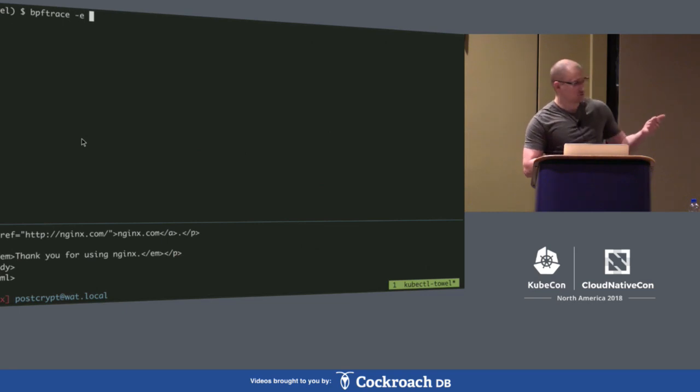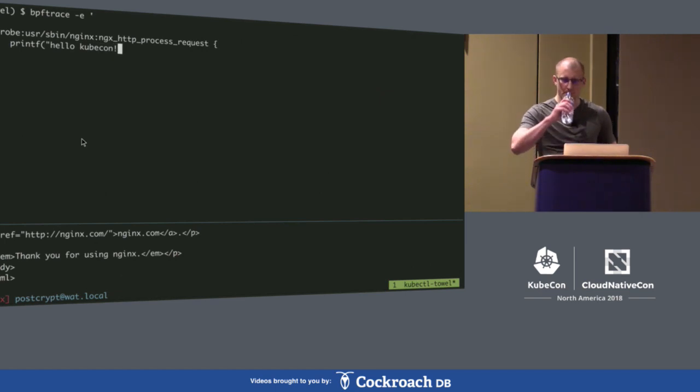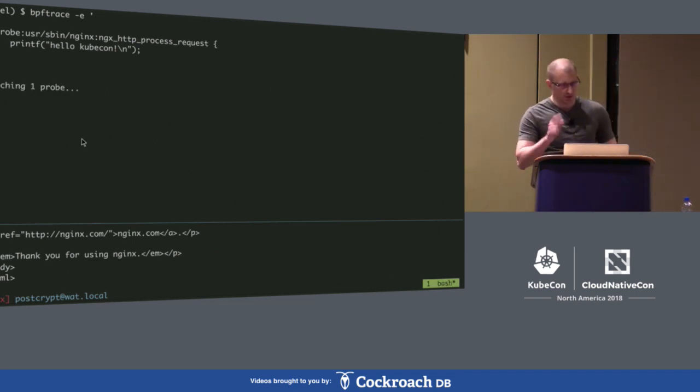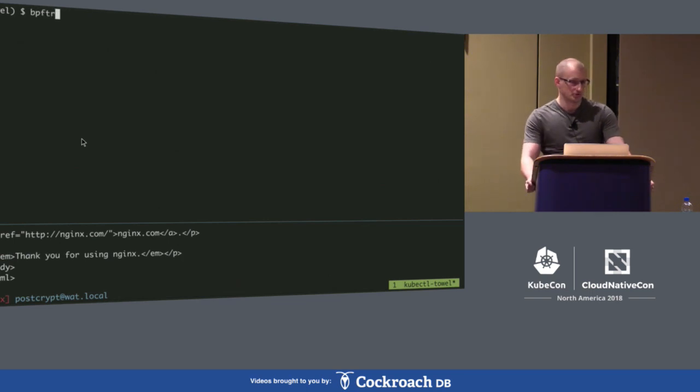Then I use bpftrace just to instrument that function, just to see if it's being invoked when I curl it. So I just say uprobe and then give it a path to Nginx and the symbol that I want to instrument. Then just print out a debug message just to show that I'm instrumenting it. Then whenever I curl it, you can see the hello KubeCon message shows up. So that's not terribly useful per se.